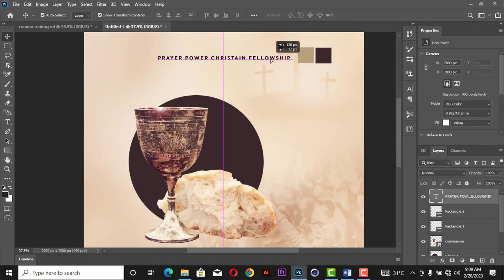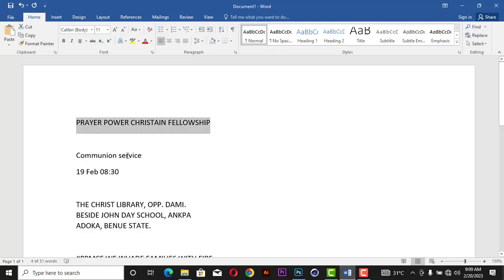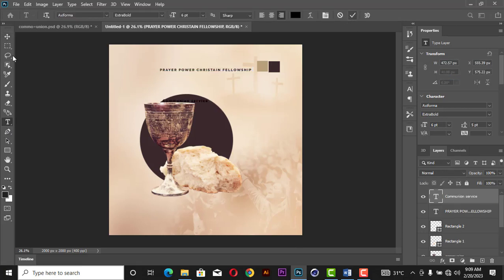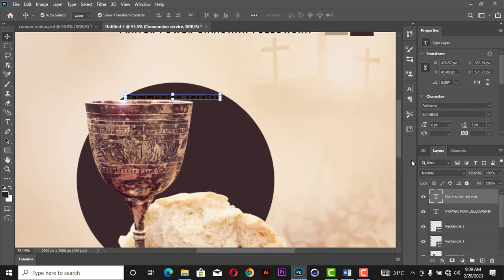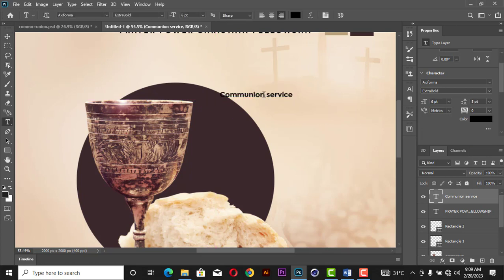Then you centralize them. So the next thing you are going to be doing is come to your words, then click copy communion service, Ctrl C, come to this place, click your text, Ctrl V, hit OK. So first of all, you reduce the spacing like this. So I'm going to be working on communion, so I'm going to cut out this communion, then paste it down.